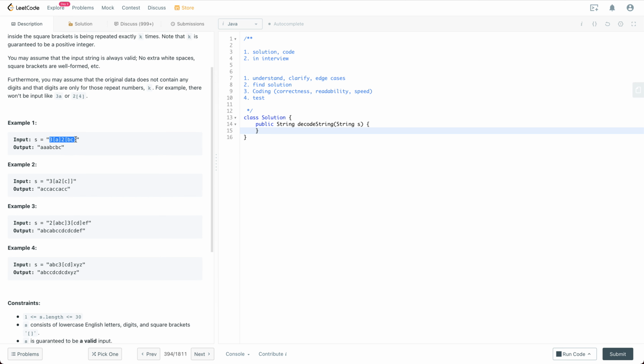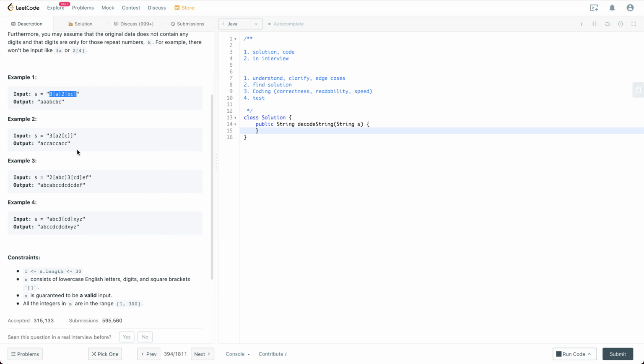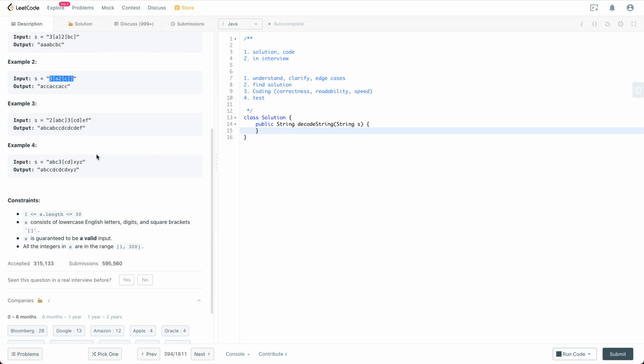For the first example, we have something like aaabcbc, and we can have a bracket including another bracket. So it could be multiple layers of brackets, which makes the problem a bit more complex. Let's see the constraints.